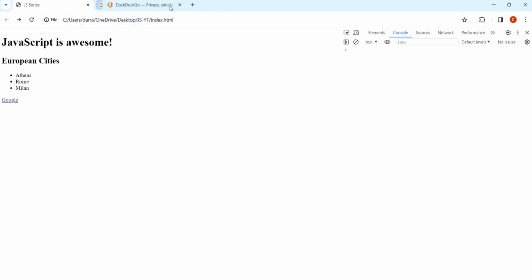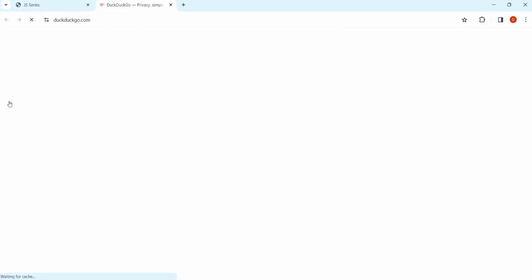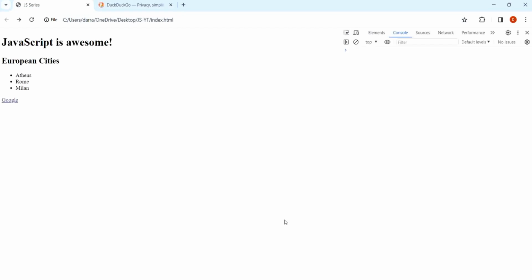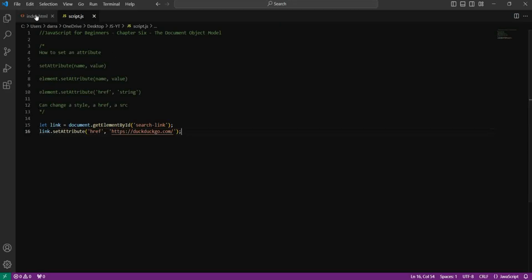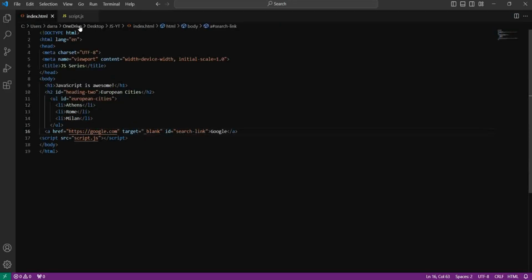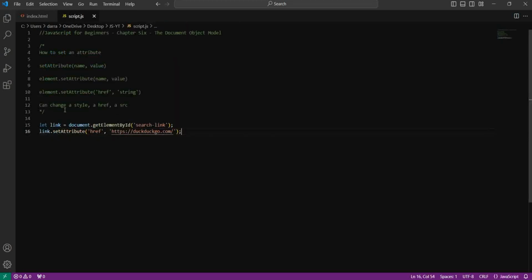let me just close both of those down. If I now save and refresh, if I click on the link, we actually go to DuckDuckGo. And that is because, even though initially our anchor tag had an href to Google, inside of our script file we got the link, stored it in a variable called link, and invoked the setAttribute method. We were looking to change the href, the hyperlink, and this is the new value that we passed in.